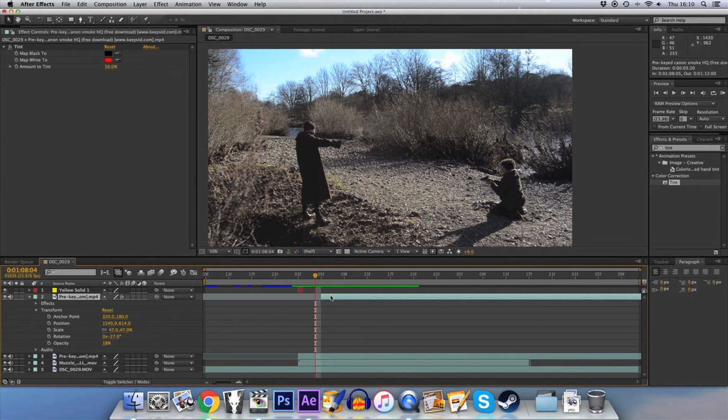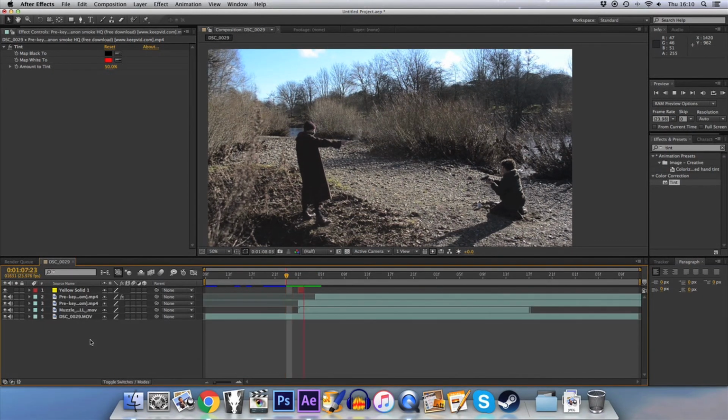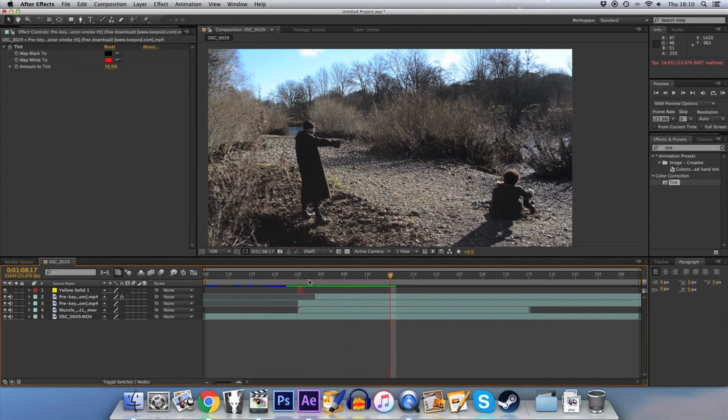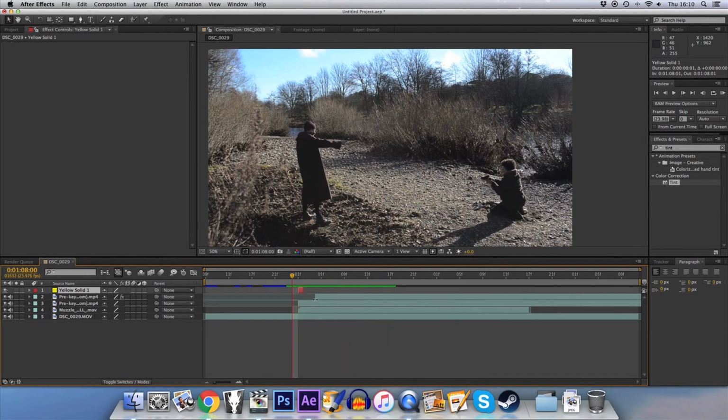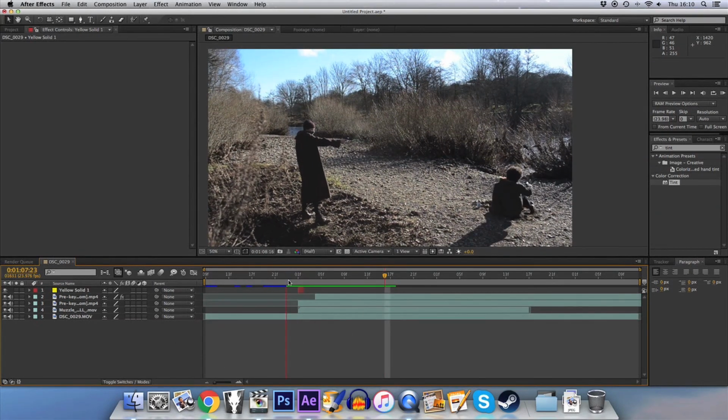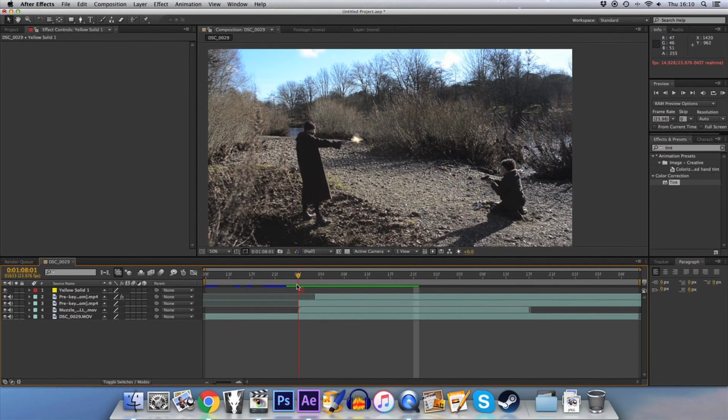Maybe just make it a bit closer to the muzzle flash. We'll see how that looks. That's not bad, certainly for the tutorial, but again, play around with these settings as much as you want, and hopefully this will allow you to get a slightly nicer, more realistic looking muzzle flash for your end product.